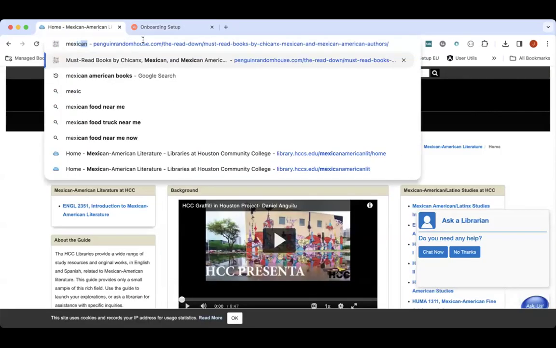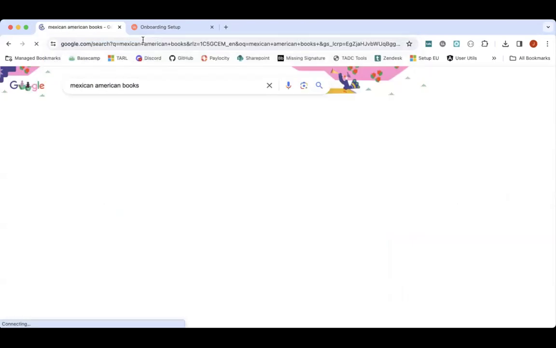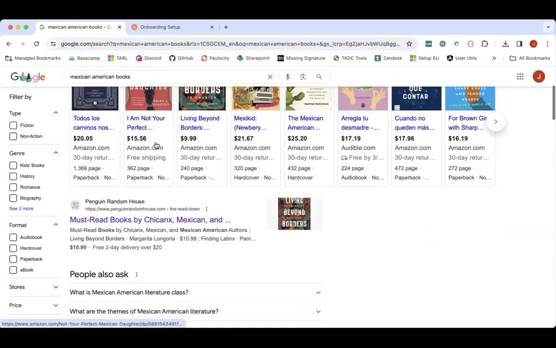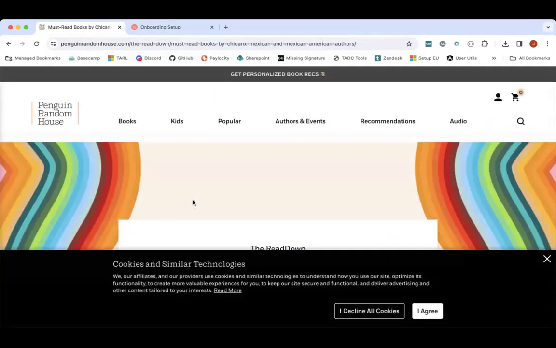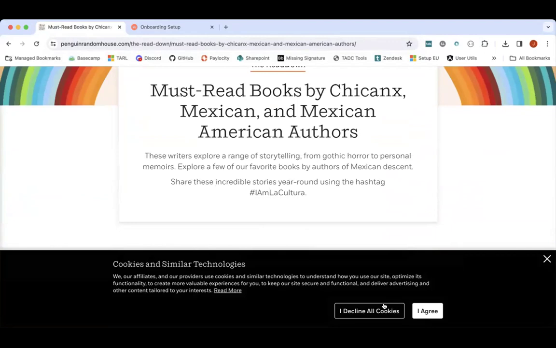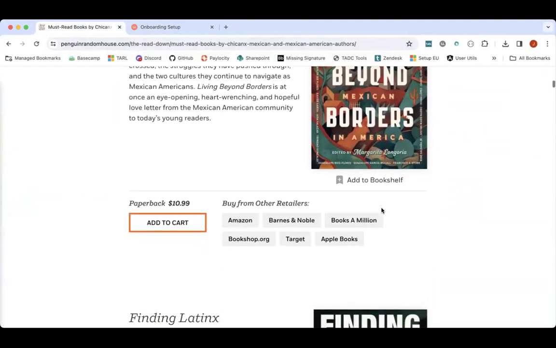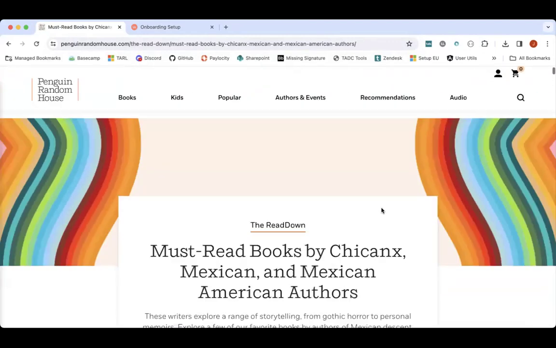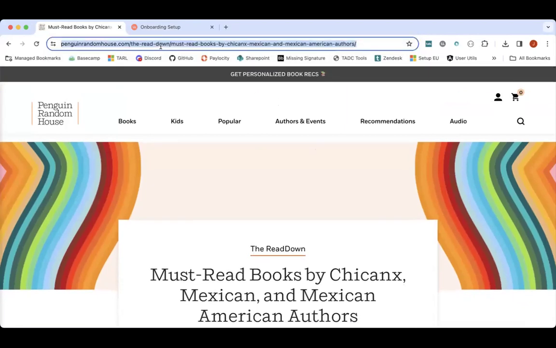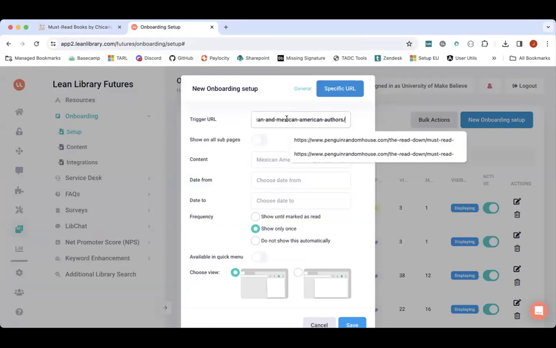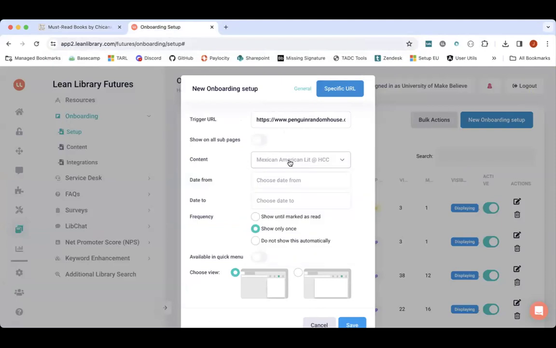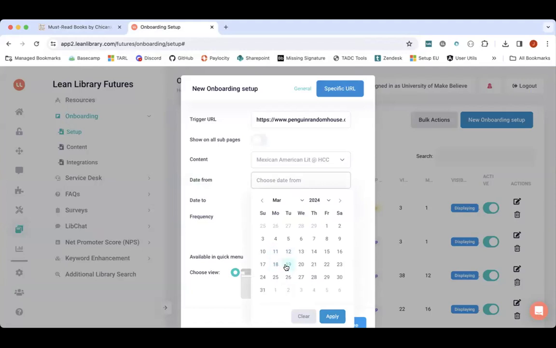So let's say I look up Mexican American books on Google. And maybe I figured out that a lot of my students for a course are going to this Penguin Random House page to see which books they want for their project in this course. So to set up a LibGuide for this page, I'm going to copy this. I'm going to go to onboarding setup, add the URL here. I don't want it shown on subpages. I'm going to keep the content as Mexican American Lit for my LibGuide, and I'm going to have it available.